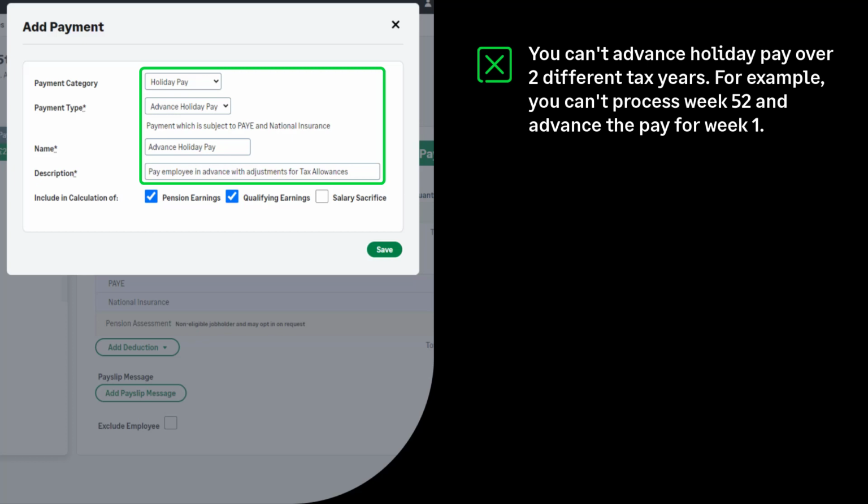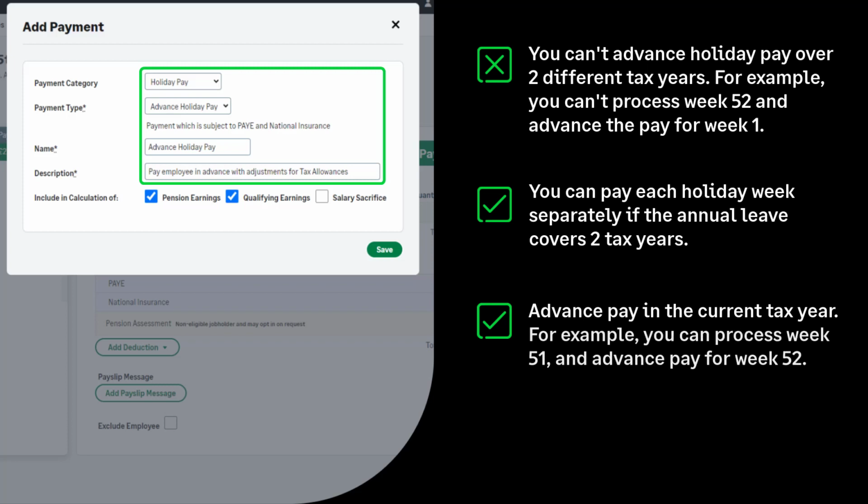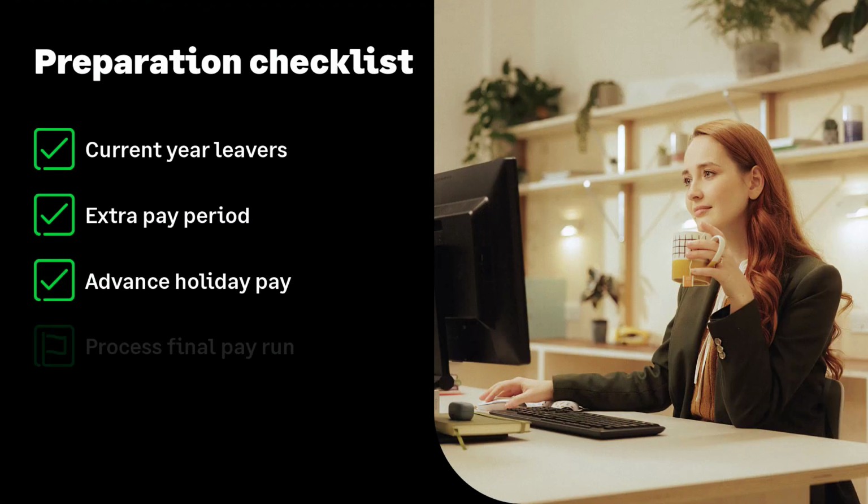If the employee is on holiday over the payroll year-end period, you should pay each holiday week separately without using the advance pay feature. Use the advance pay option if the advance pay period covers any weeks up to and including Week 52. For example, you are processing Week 51 and advancing to Week 52. If you have a Week 53, this should be processed separately and should not be included in an advanced holiday payment. Let's move on to the next item on the checklist, processing your final pay run of the tax year.